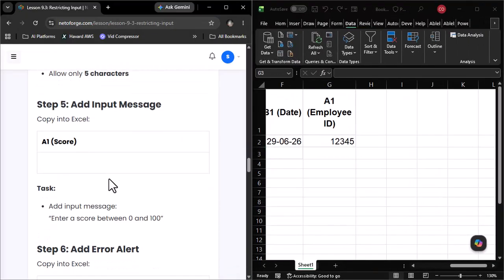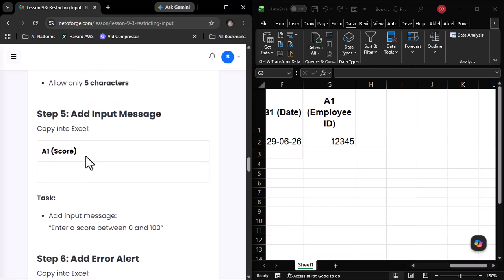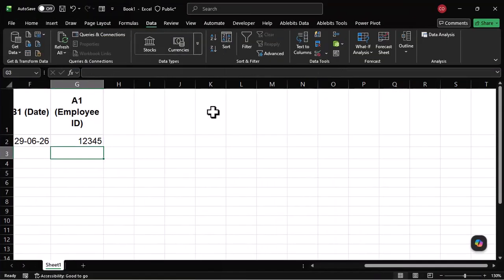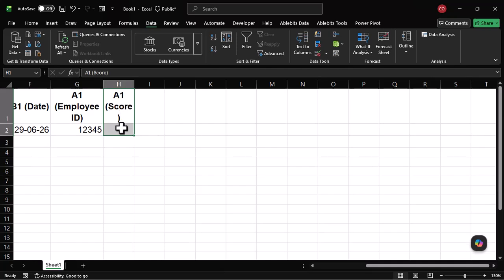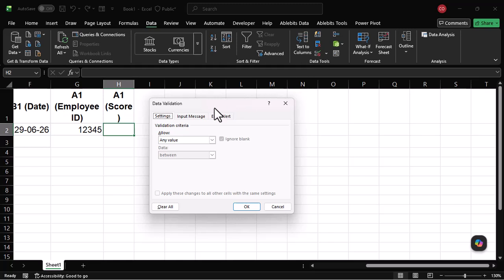The next validation we also want to look at, to understand how it works, is adding an input message. You're just going to have to copy this. You can just grab this. So here you want to say, enter a score that is between 0 to 100, so that users can actually understand what we want them to look at. Let's modify this cell so that it shows an input message.